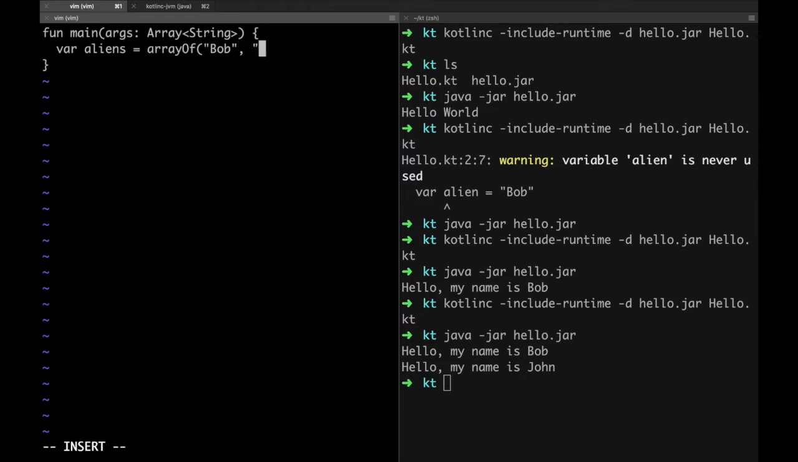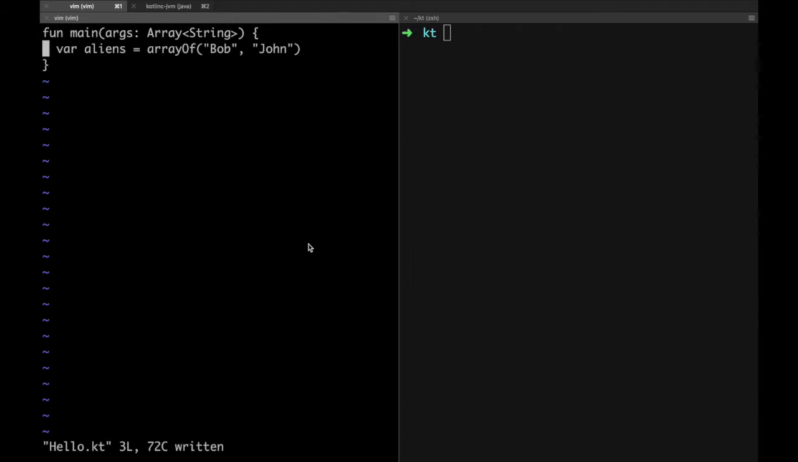And we'll pass in Bob and John. But now what if I want to get the items out of this? If I want to get the individual aliens out of this array. So I want to print Bob or I want to print John.